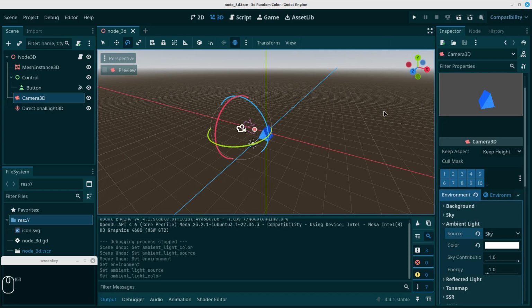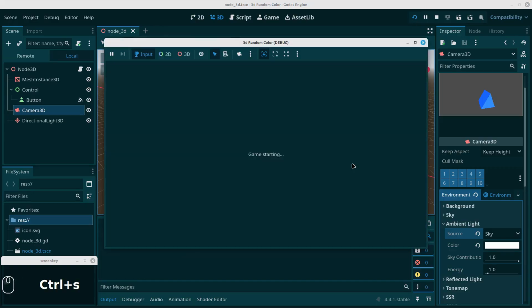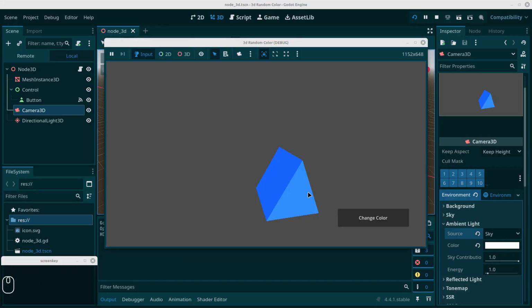So if we save this now and run, we get nice shadows and shade. And click change color and it works. And there we go. So that's it. That's how you change the color of a 3D object.